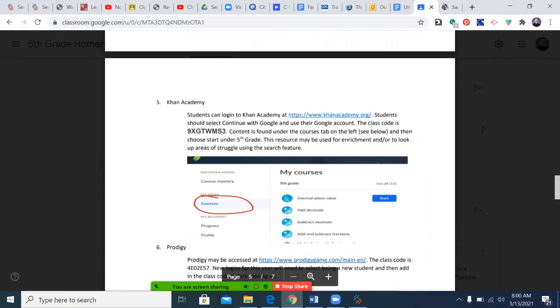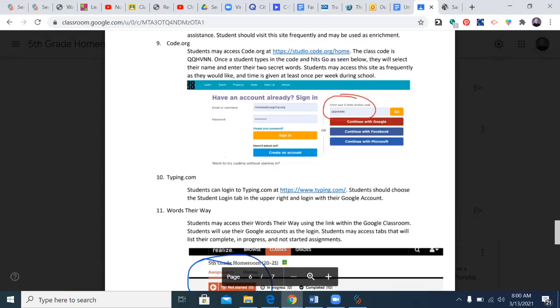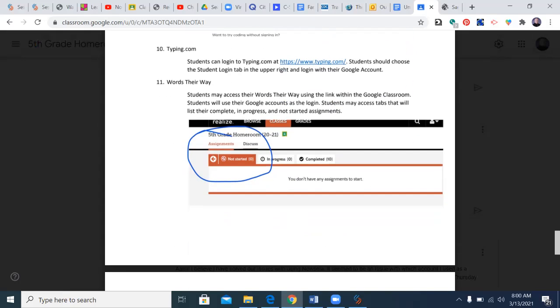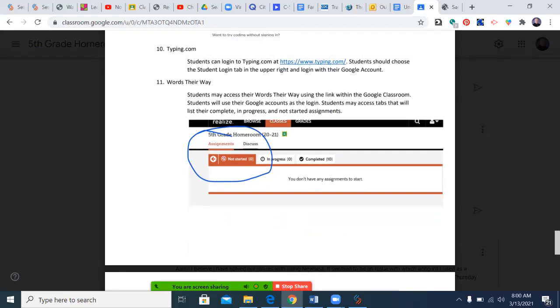And then looking down, Words Their Way is our spelling, and this is a required piece. Once they log in using their Google account, there are links within our Google Classroom, under Words Their Way.